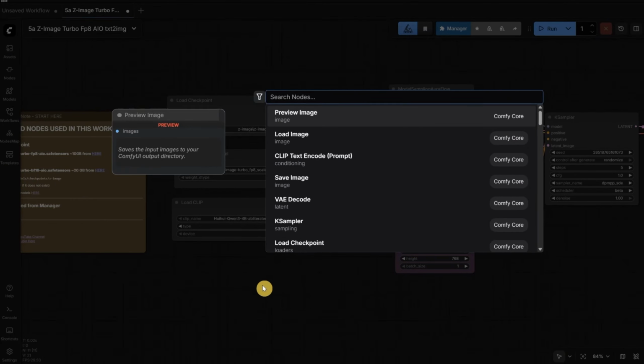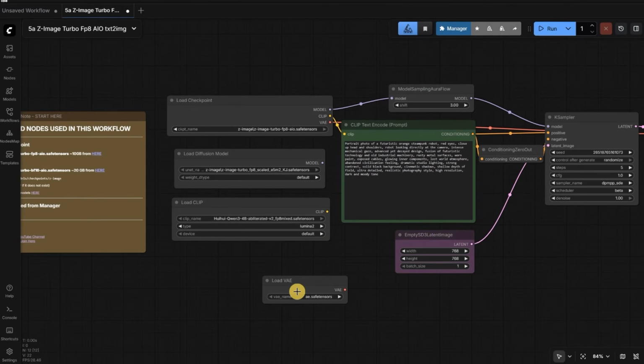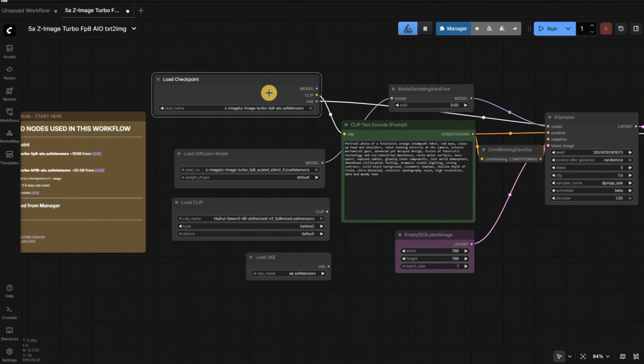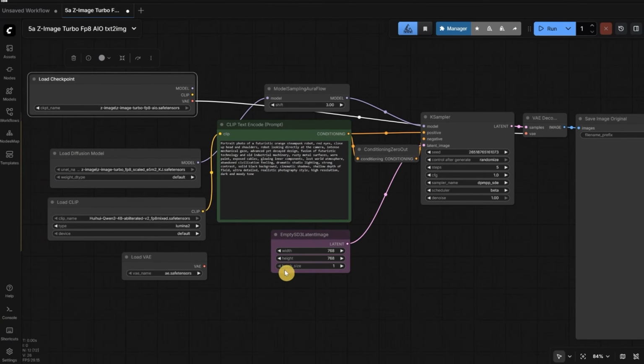Then what is left is the VAE, so we use the load VAE node, and we select that VAE model. So now all that's left to do is to redo the connections. We drag a link from model to model. Pretty easy, right? Now we need the clip, so let's drag another link. And all that's left is the VAE.